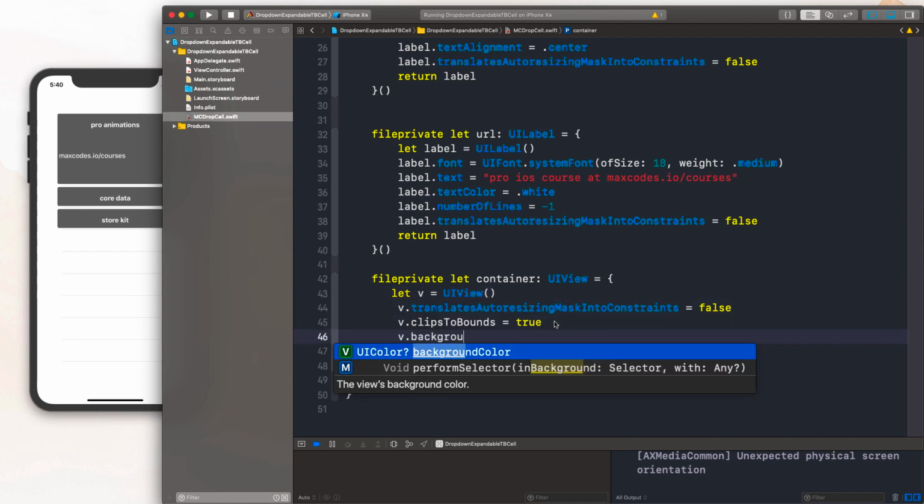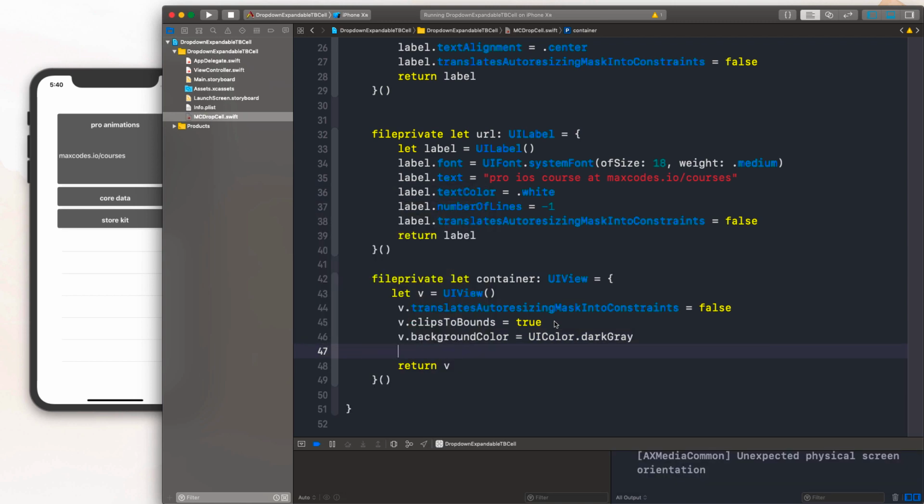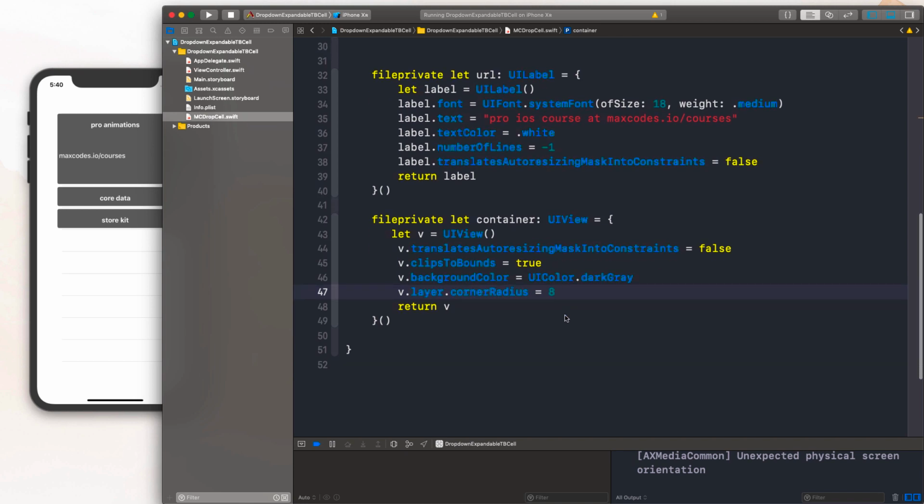Okay, now we'll say v.backgroundColor is equal to UIColor.darkGray. And then we'll just say v.layer.cornerRadius. I'm gonna put something like 8 just to make it a little bit round. Okay, so we're now ready to throw this on the screen and get it looking good, all right?